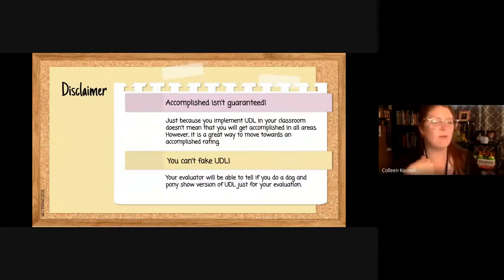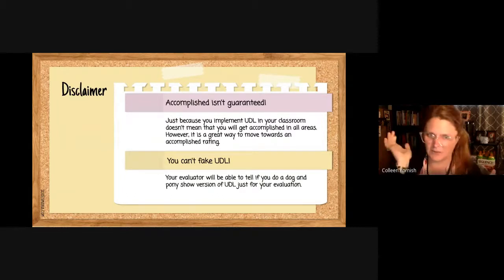However, we can say with much certainty that when you engage your students in their learning and give them ownership, your classroom will be a space where an accomplished rating can be more easily obtained. Also, you can't fake UDL. This is a framework that empowers students, and you can't fake that. Your evaluator will know if your students truly own their learning or not. So you can't say, oh, my students goal set, if the evaluator sees that the kids have no idea what those goals are when they're observing you.